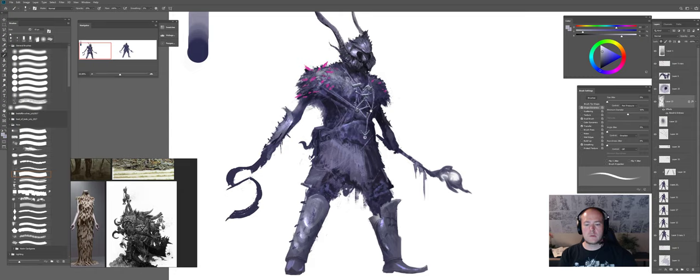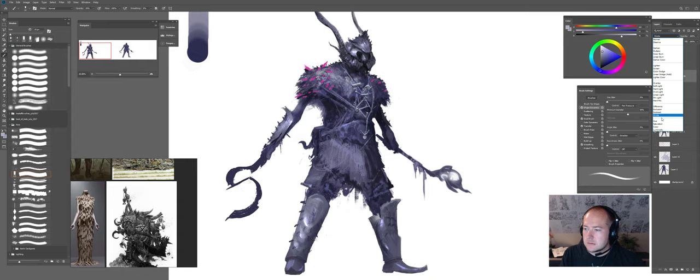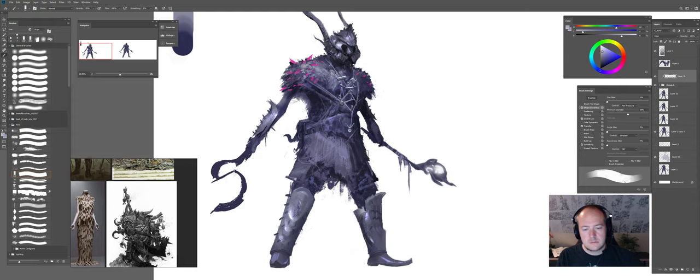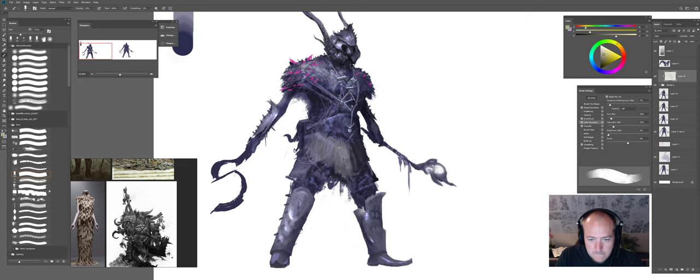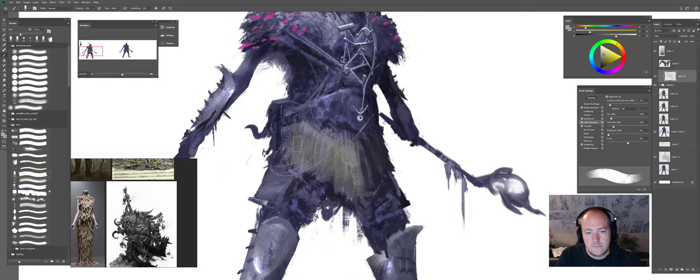But now let's group everything together. And let's see if the values are fine as a color basement. Using color dynamics, very gentle, going in there and trying to bring in some color.